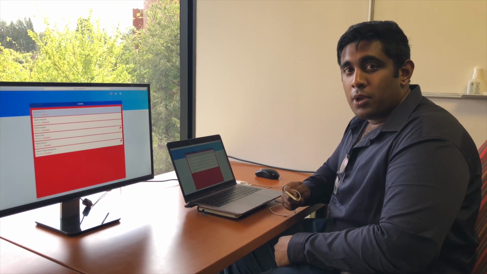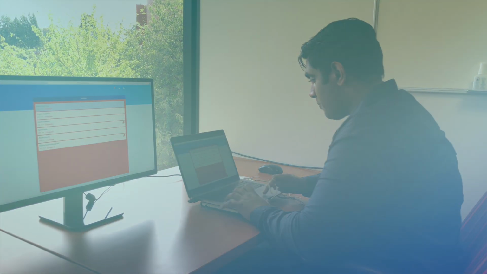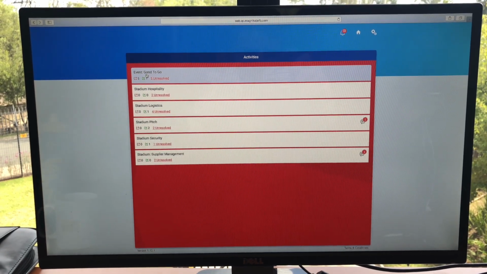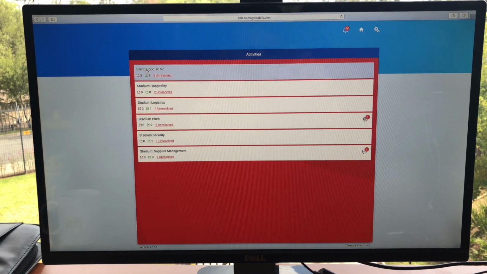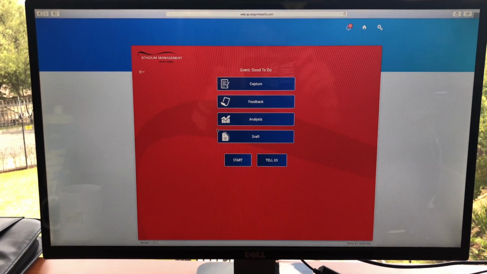Now that we've been through the web app, I'd like to take you through a capture form process myself. We are on the main activities page. I will now click on the activity I'd like to capture. As you can see, the menu is very similar to the web app.